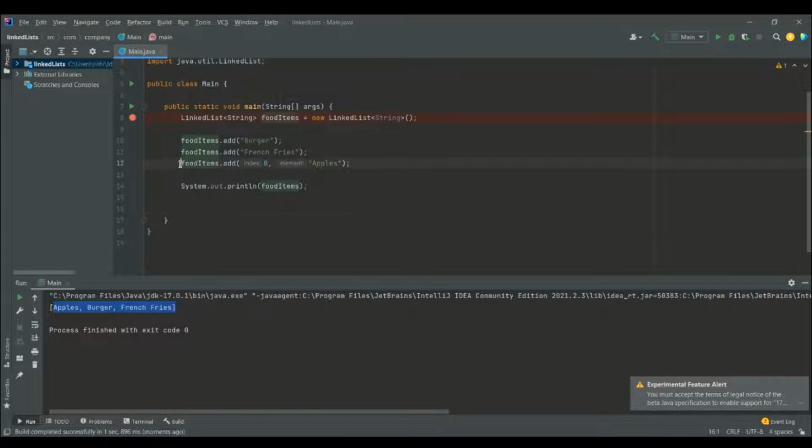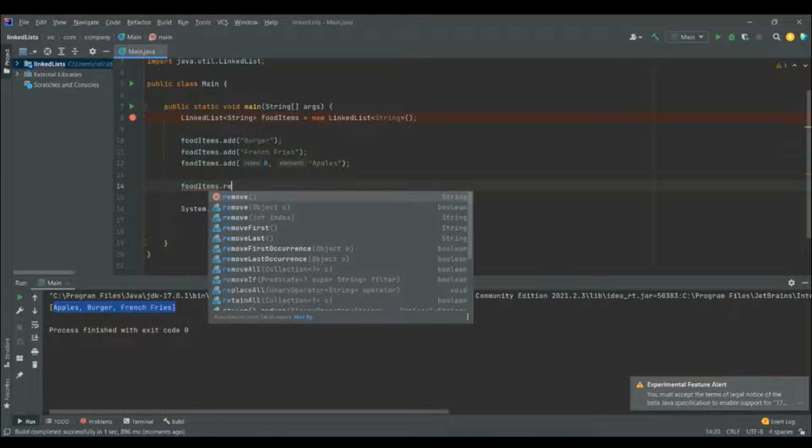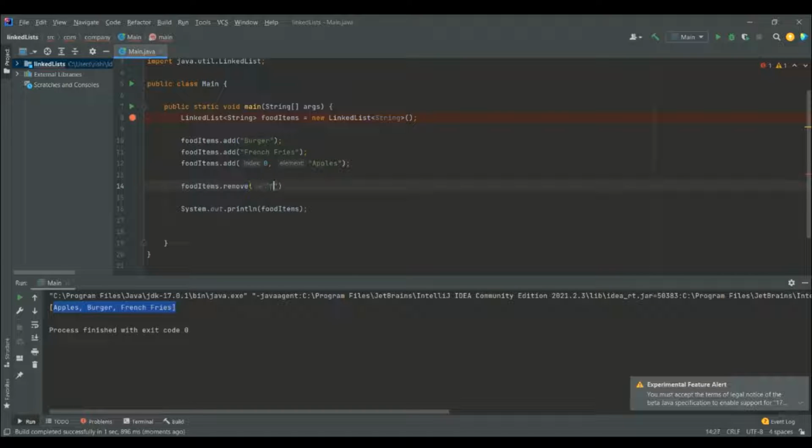This is one instance of changing it though. If I want, I can actually remove an item. So maybe I do not want to eat French fries. We just don't want French fries. Now I run it, and French fries is gone. Okay, that's sweet. So we just did really simple things in a linked list, right? Adding items, maybe changing the position of an item right here, and then removing it.